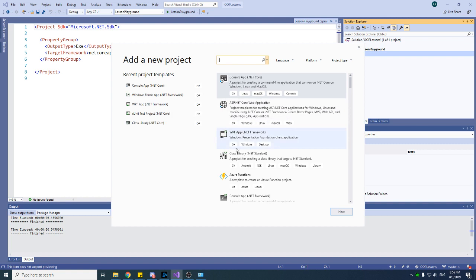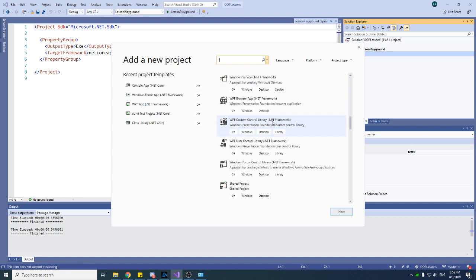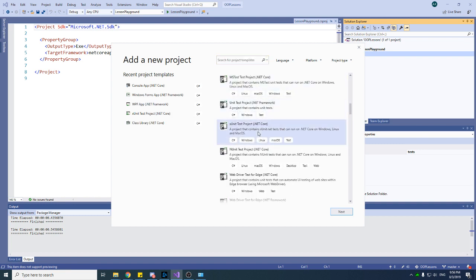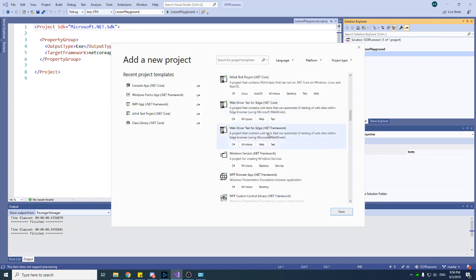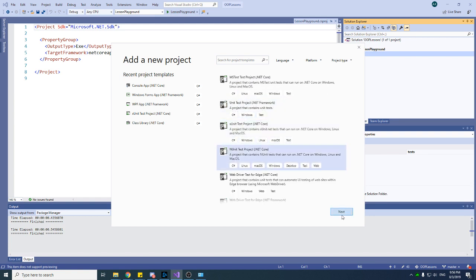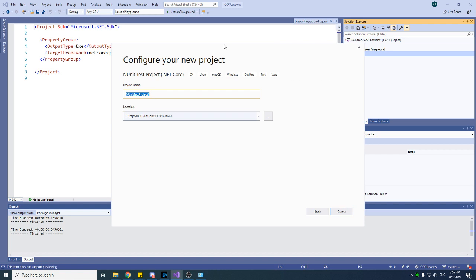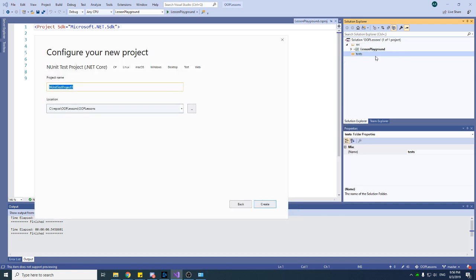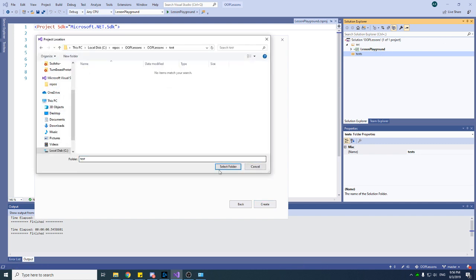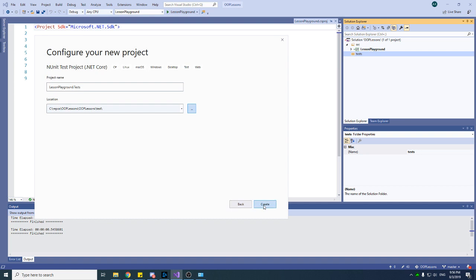So let's test if your theory is correct. So I add NUnit test project. Where is it? Here, NUnit, .NET Core. I call it the same name as my project name, and I suffix it with .tests. So I say lesson playground .tests, and I pick a path to the test folder. Then I say create.